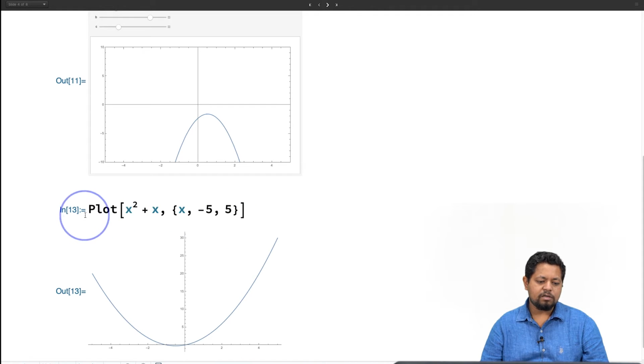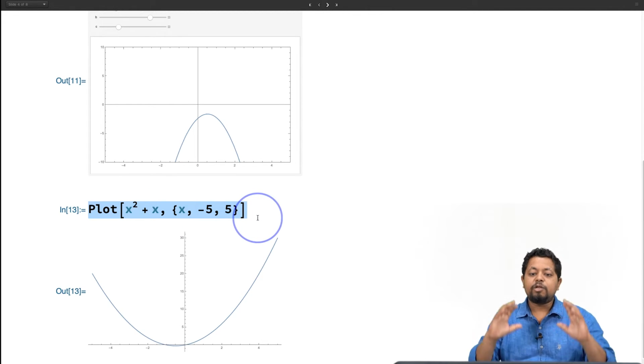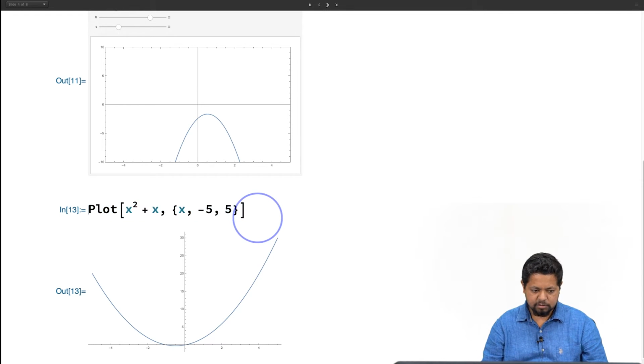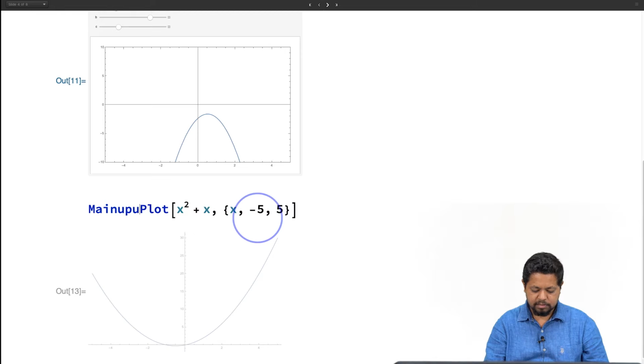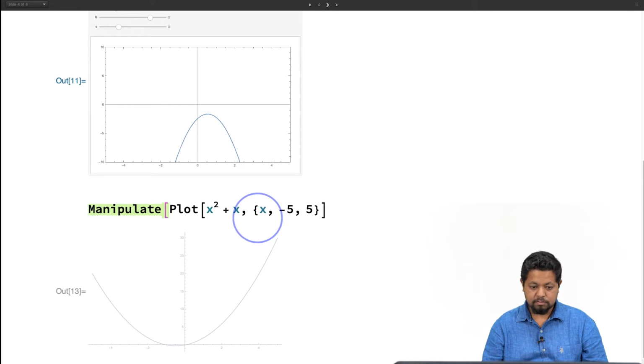Great, now that we've got this under control, this is my fundamental function that I want to use. I will wrap this into the Manipulate layer. I'll take a Manipulate function and wrap this thing inside that. So I'll go ahead and in the beginning, I'll say Manipulate. The auto completion allows you to complete some of these things very quickly.